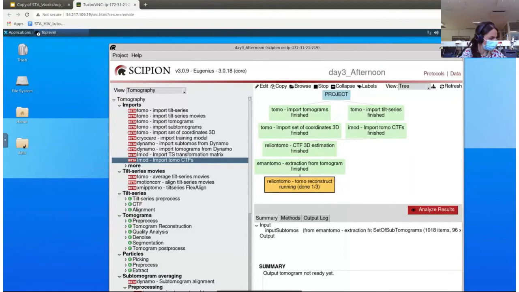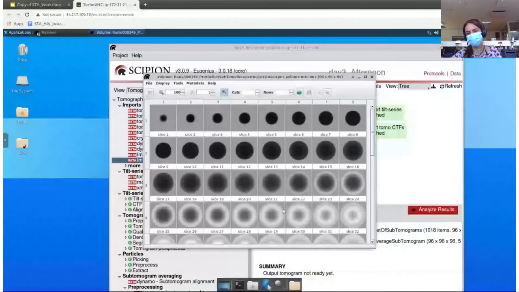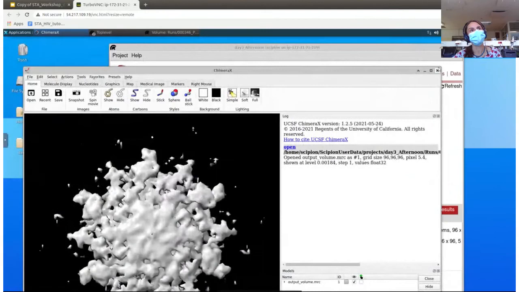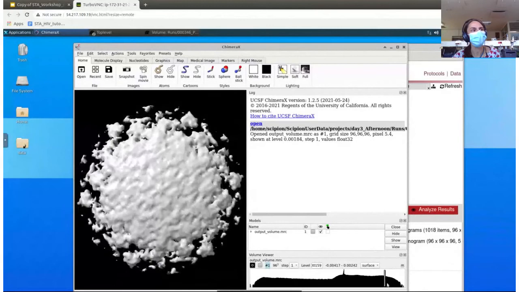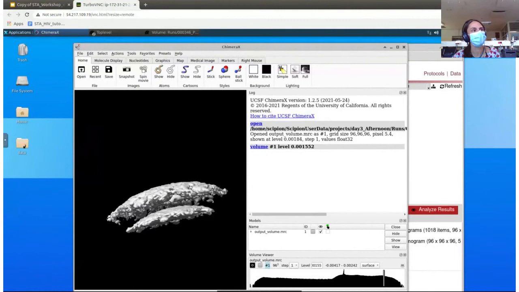Already finished. So if we click on analyze results, it opens the slice viewer, but you can click on any slice and then click Chimera on the top, and you will be able to see it with Chimera. As Patricia has already explained this morning, you can play with the threshold, you can see the C6 symmetry, and you can see the sort of membrane of the HIV and then the capsid protein.